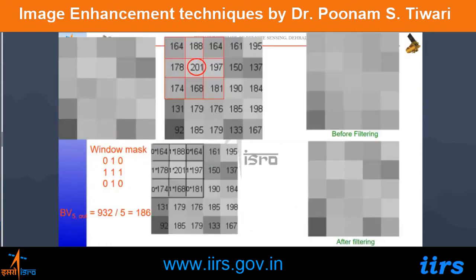So based on the operation that is performed, there are two types of filters: low pass filters and high pass filters. Low pass filters block the high frequency details and have a smoothing effect on the image. They are used for removal of noise and removal of salt and pepper effect from the image. When we apply the low pass filter, the edges in the images get blurred.